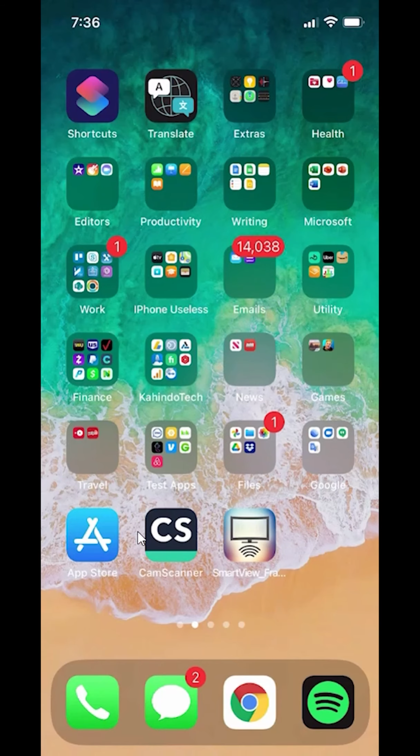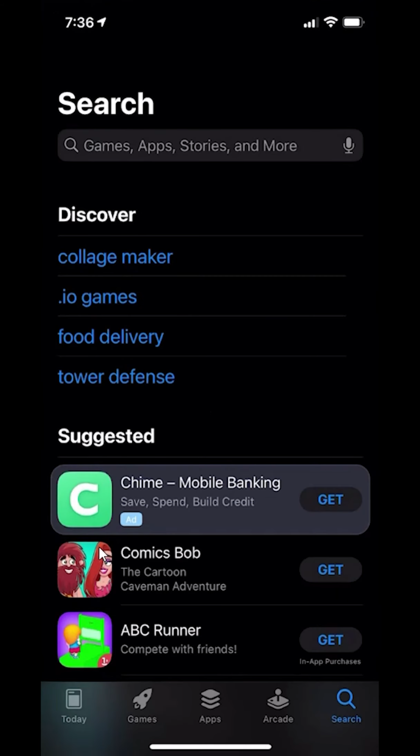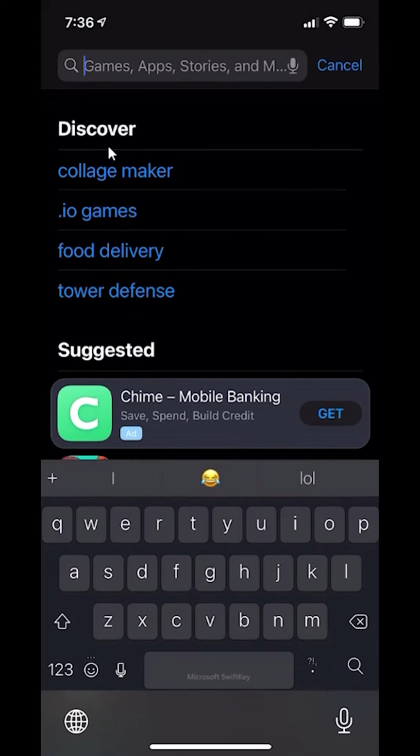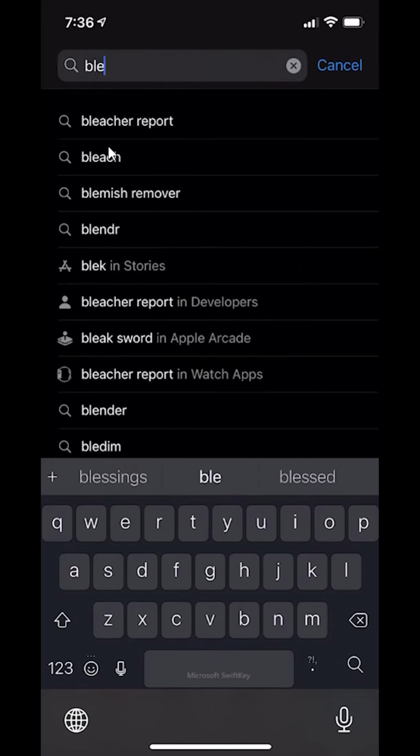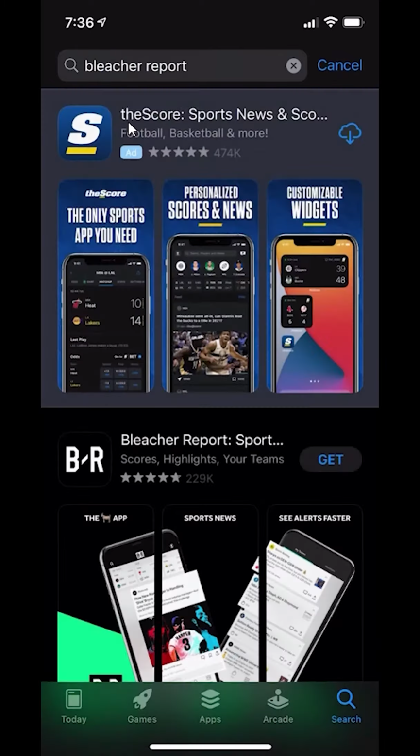We'll begin by opening up the App Store, which is this right here. Once you have it opened, go to the search page. And if you don't have that app right now, click over here on the bottom left-hand corner and it should take you here. Once you're here, tap over here in the search bar and type in Bleacher Report. As this first result right there, so I'll tap on that.